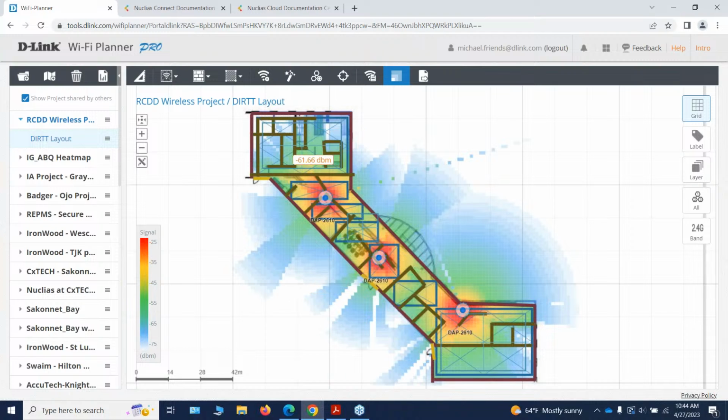So for example, up here to the upper left, you see it's a weak signal here, and you might decide to put another AP up here. This is a stairwell, so you probably not. Same thing here. So with that information, you can generate a report. So here is where we would generate the report.